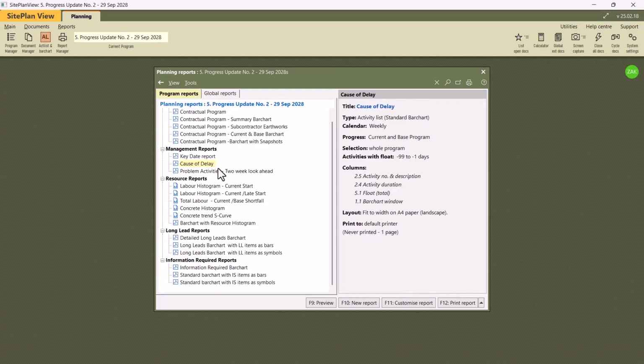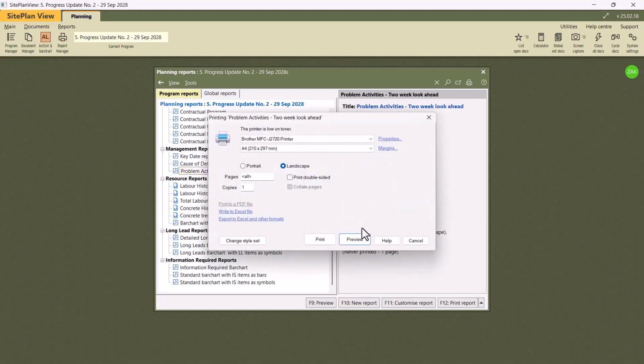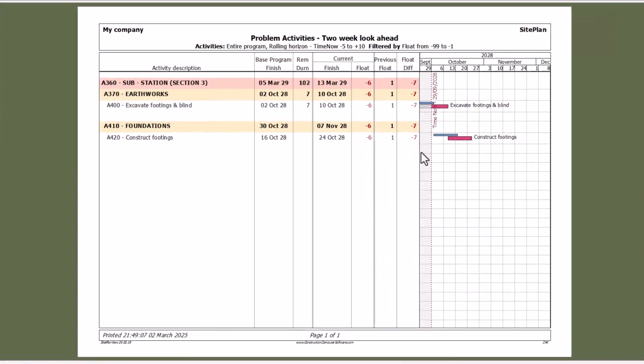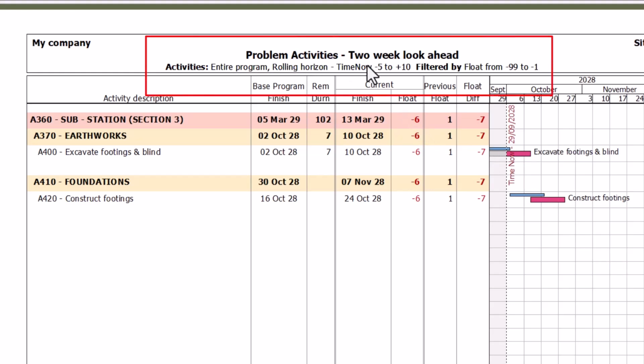We can also look at a 2-week look ahead. In this case I'm going to use the same filter. We were looking at only the negative items in the next 2 weeks because that's our focus to get back on track. And there we have it. We can see there's a rolling horizon that was done, and you can see it's between 5 days back and 2 weeks onwards.